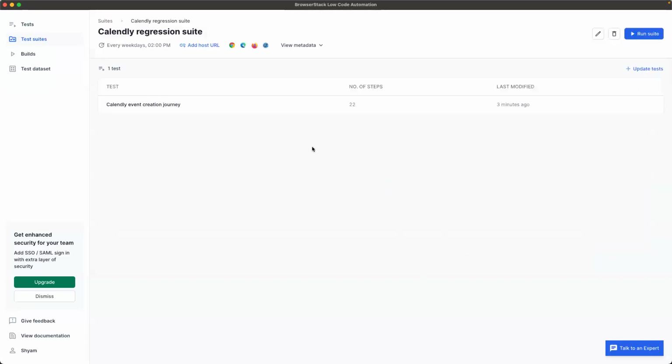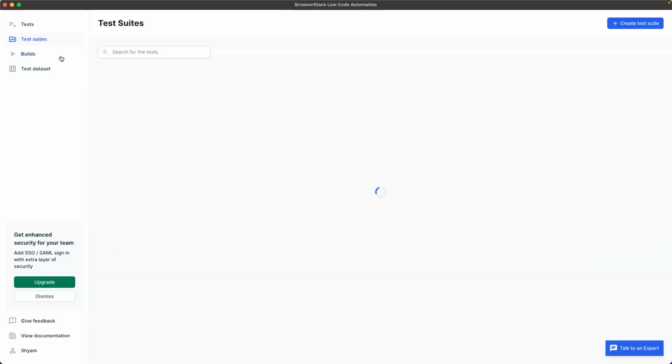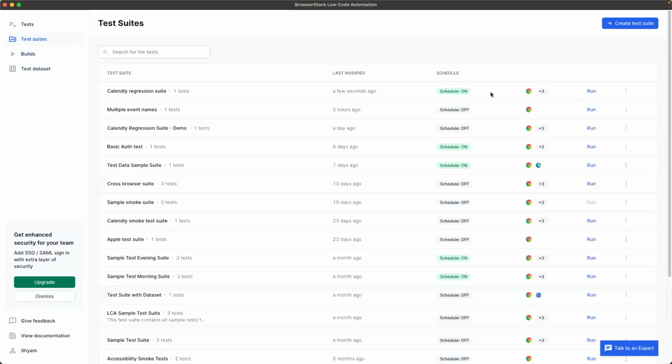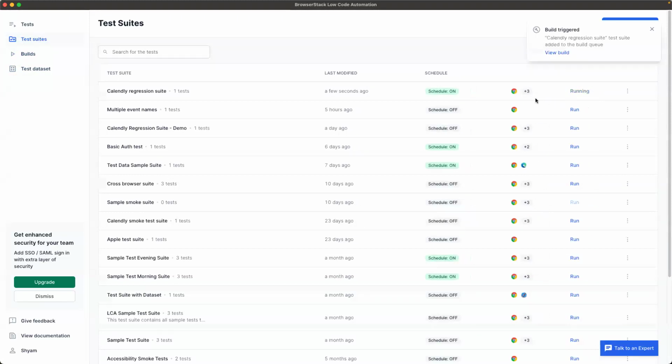So now we have saved this test. Let's go back to the test suits. You can see this here. You can see the scheduler is on. It says it has Chrome and 3 other browsers. I'll trigger a run now, right? So you can trigger an on-demand run whenever you want.